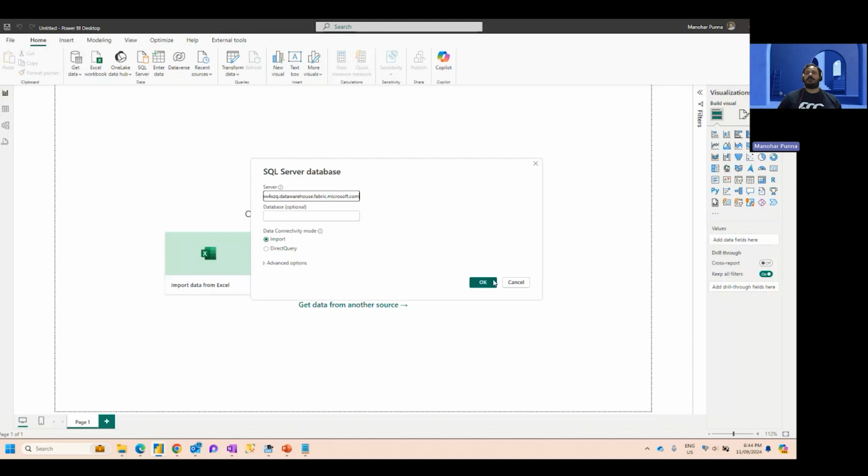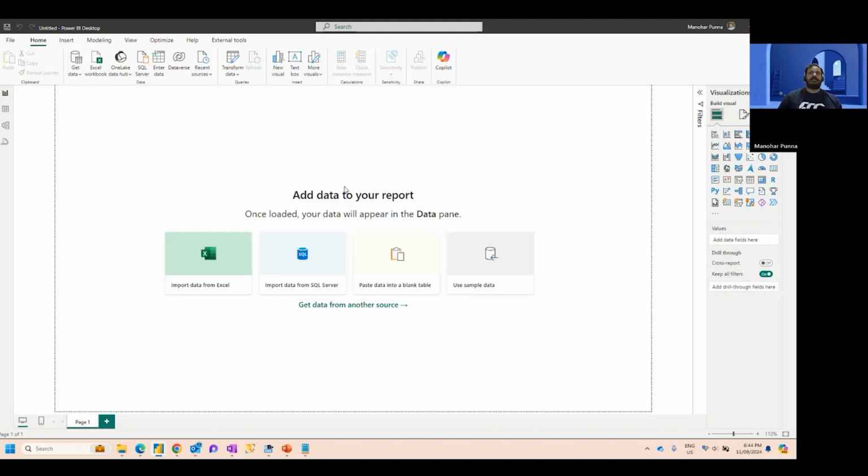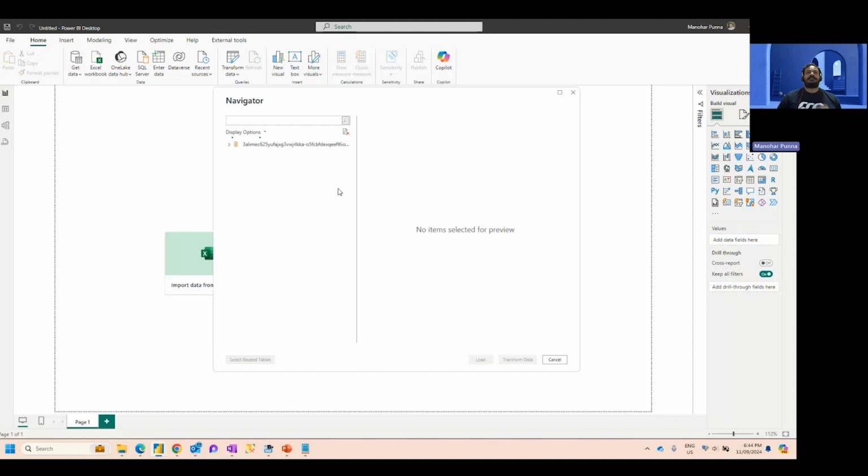Make sure it's import mode. Click OK. It'll ask for my credentials. It doesn't ask, it's good. If it asks, let's see. Yeah, it did. Good. Picked up my token.